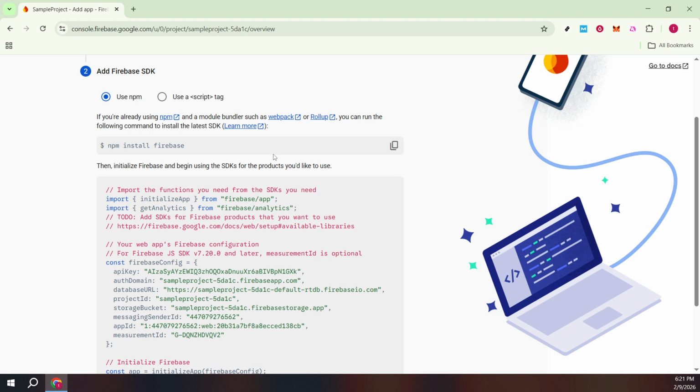At this point, you can connect the SDK using one of two paths, NPM or a script tag. If you're using a modern build setup like Vite, Webpack, or a framework that supports modules, choose NPM. Install the Firebase package with your package manager, import only the modules you need, and initialize the app with the config provided by the console. This route is great for code splitting, tree shaking, and cleaner long-term maintenance.